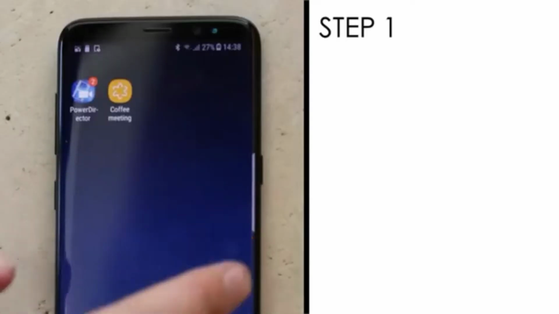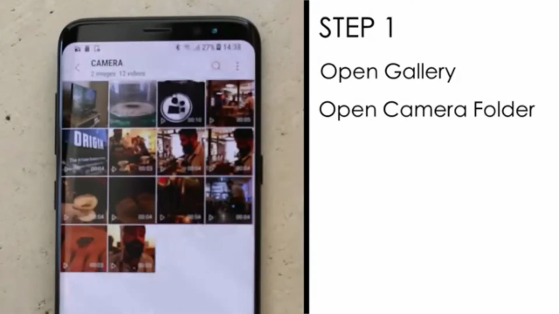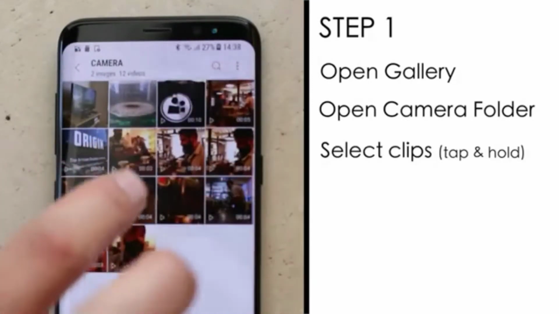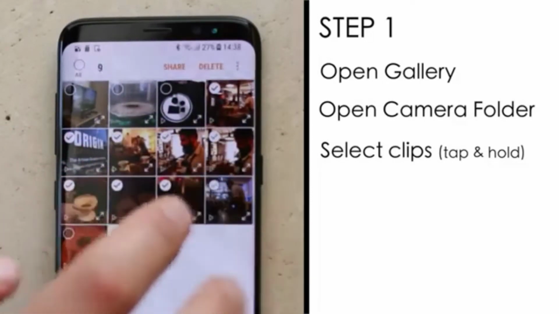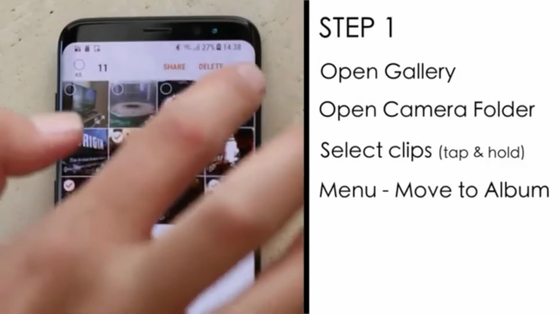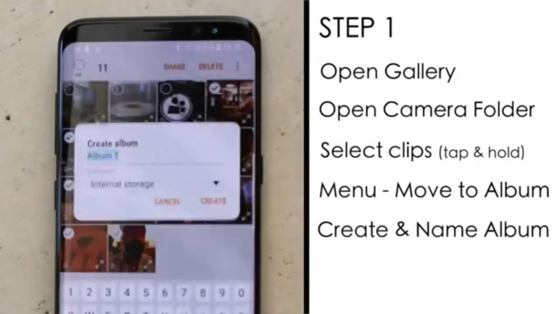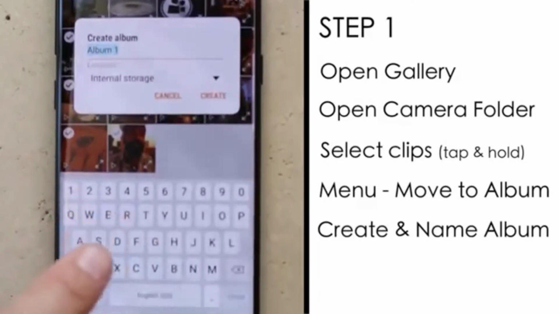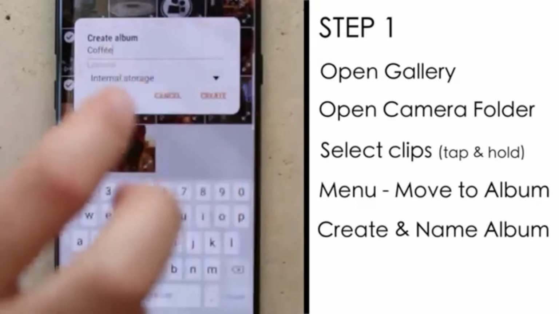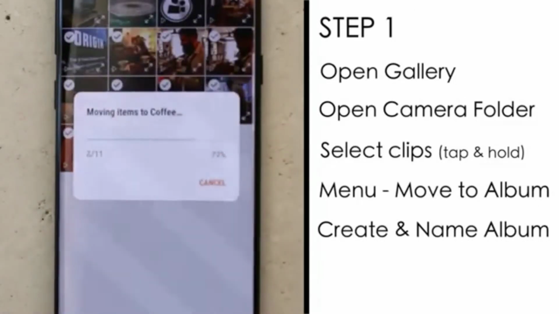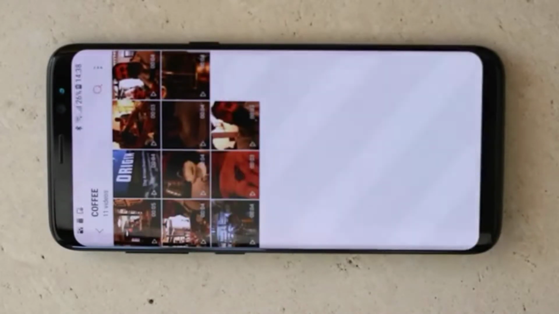On your phone, the first thing you're going to want to do is go to your gallery and open the camera folder where all your images are stored. Then select all the clips that belong in one video that you want to put together into one clip, and we are going to move them to a new album. We'll create a new album and we'll call that Coffee, just for argument's sake, and we'll create that folder. Now I've got a nice contained folder with all those clips in it.